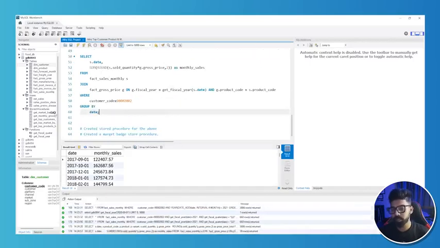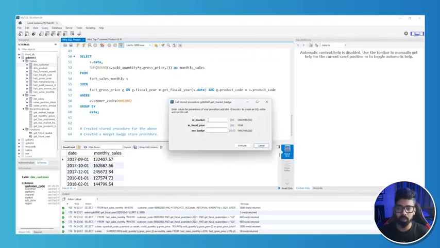Finally, I created a market badge stored procedure. This helps categorize markets based on their total sales quantity. If the total sales exceed 5 million units, then the market is assigned a gold badge. Otherwise, it gets a silver badge. This stored procedure makes it easy to categorize markets dynamically.